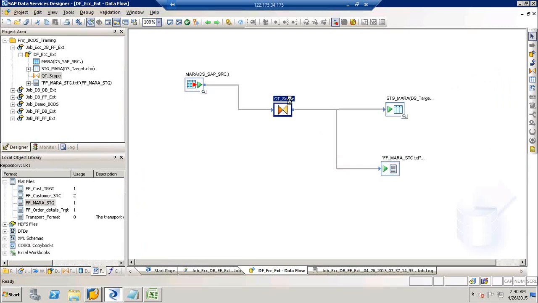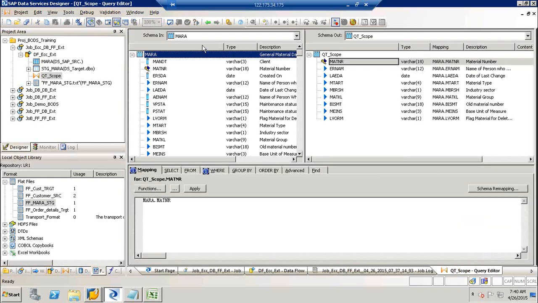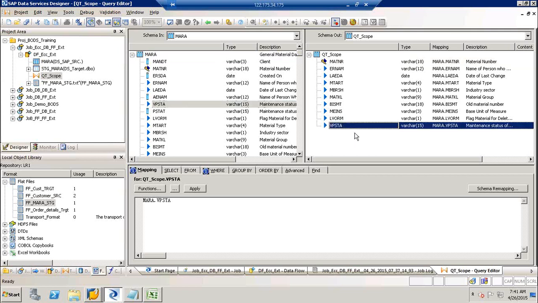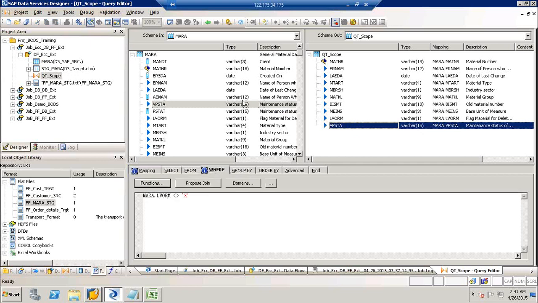So there are different options within the query transformation which we did not look at yet. The only options that we saw are schema in, schema out, and a where tab, wherein I did a column level filter. I selected only my required columns into my schema out by dragging and dropping them. And in the where condition, I applied a condition where a particular field is not equal to X to apply a data level filter, right? So these are the only two options that we saw.